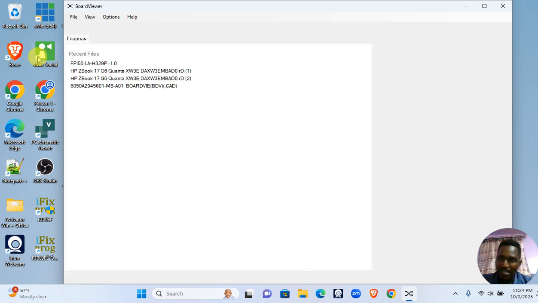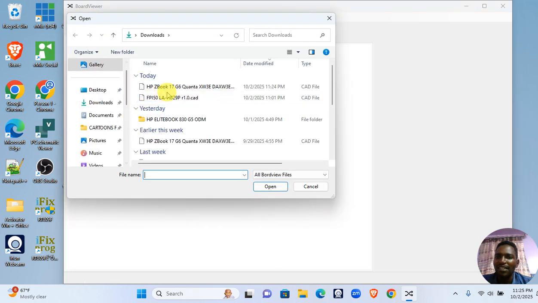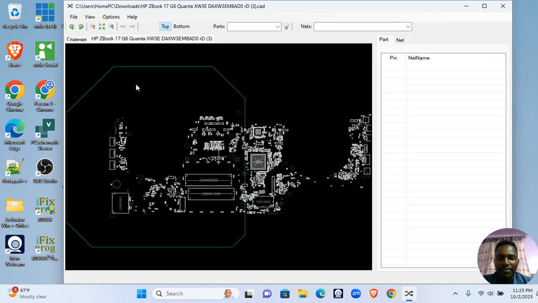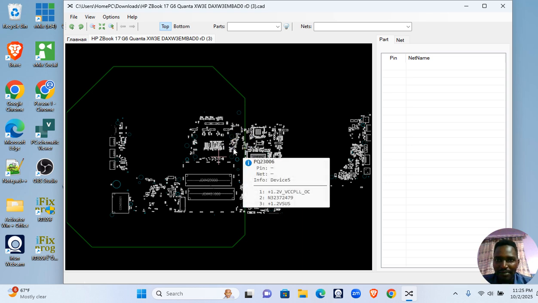So back to the board viewer. My next step is to open the file. In fact, I had already downloaded it before, but anyway, let's use what we just downloaded. File, open. We will go back to where we saved that file. So here is the file. This is the board viewer file. I double click, or I just click once and then open it. Then boom, we've opened the board view file for the ZBook 17 G6 Quanta, right?